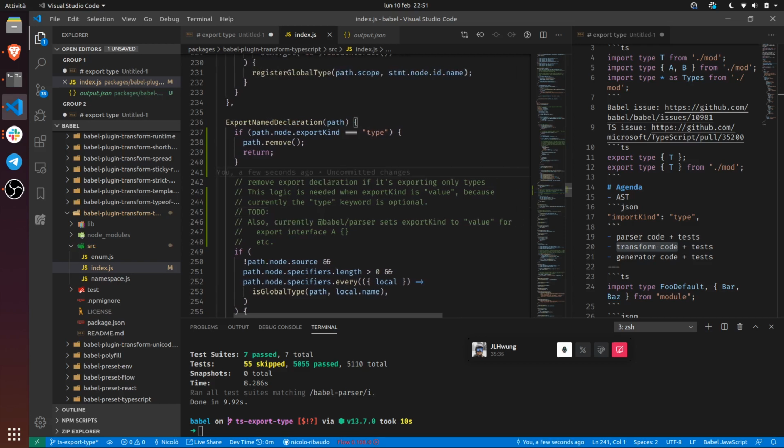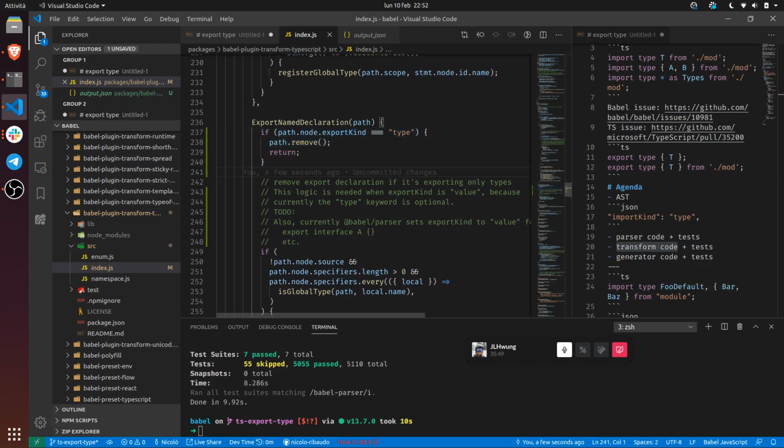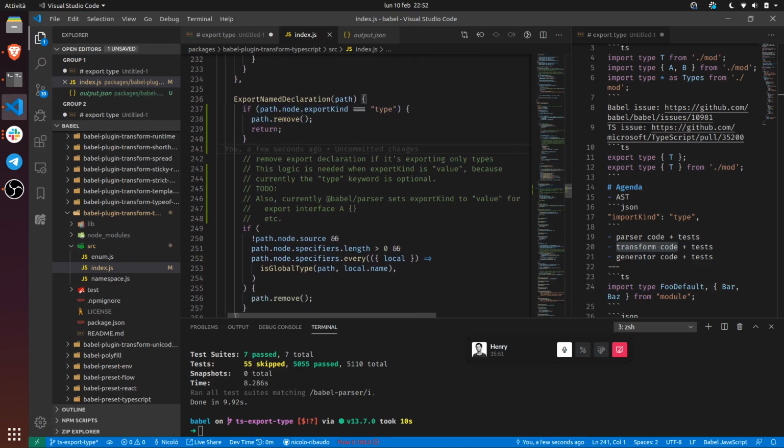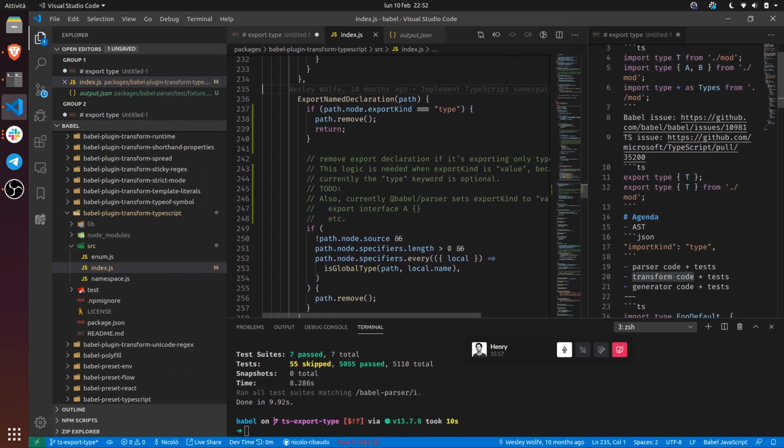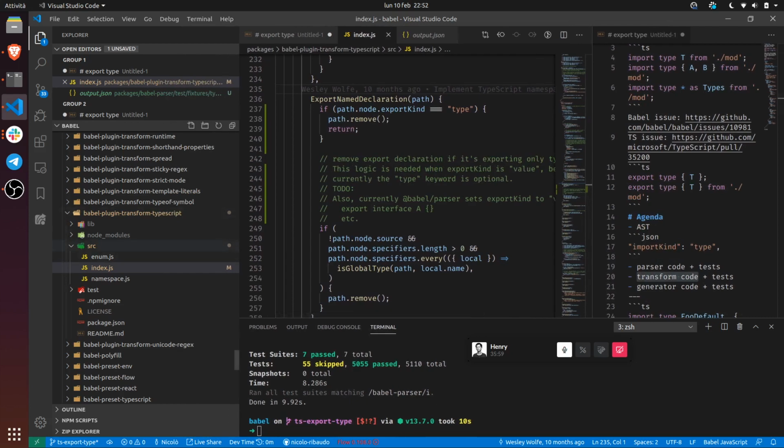Okay, so either export interface or export declare class should have exportKind equals to type, and so they should be handled by the first code path. Yeah, that makes sense. Yep. I guess that we can write a test for this new logic.